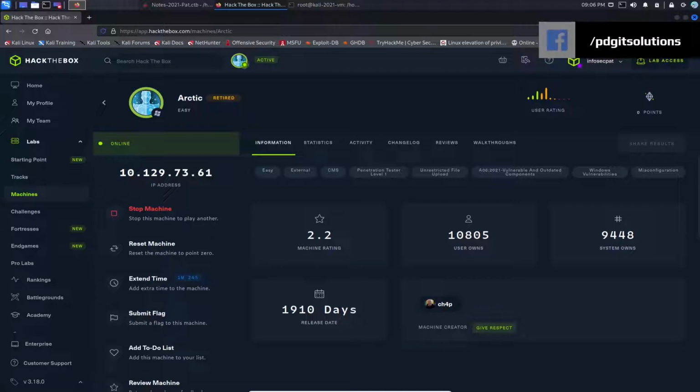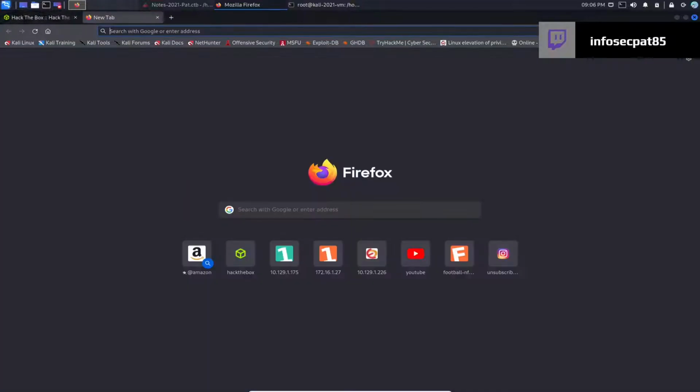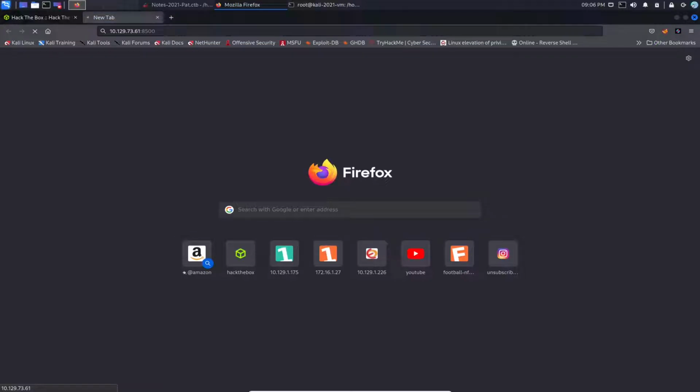So I already ran my Nmap scan against this box. You can see that we have port 135, 8500, 49154. It's running JRun web server. So we see there's a web server running on this box. If we just take this IP address and copy it, we can just go to it. Let's paste that, colon 8500, and let's see what's cooking.